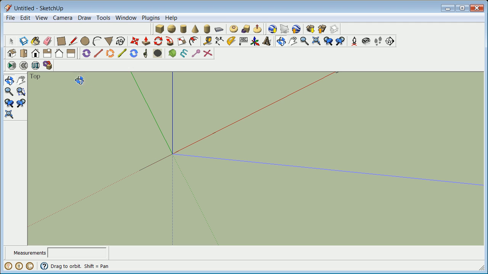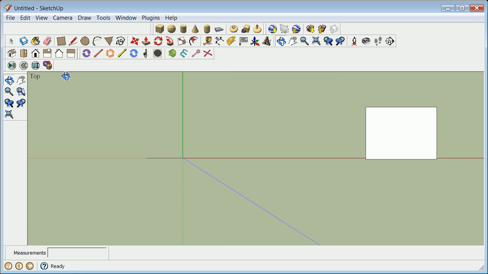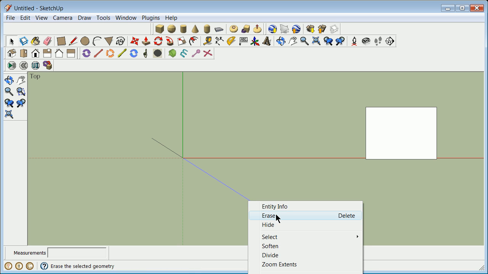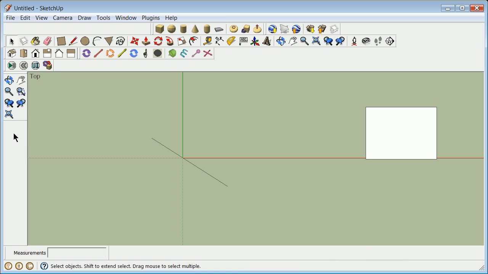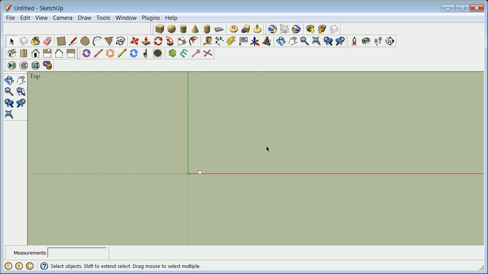Now I want to rotate about the z-axis. Camera, standard views, top. How do I rotate about the z-axis? Very simply, I select my thing. I grab my rotation. I go from here to here. I turn it. Now it's rotated about the z-axis. So that first rotation that we did was called pitch. This is called yaw. And we will not be doing rolls about the y-axis, but this would be where we do it.